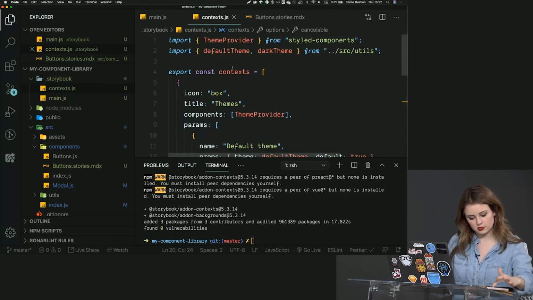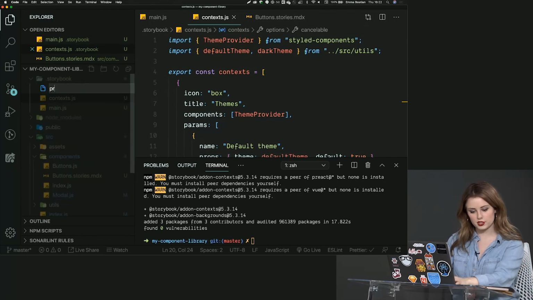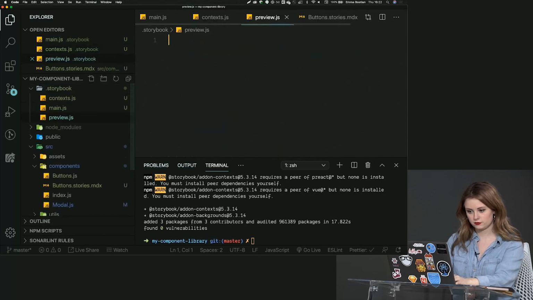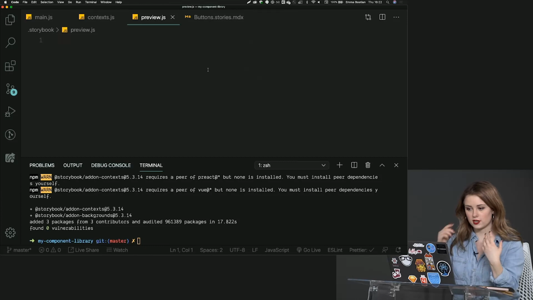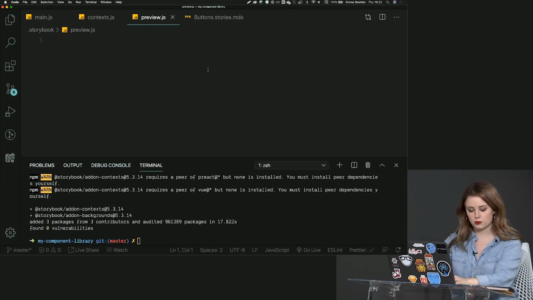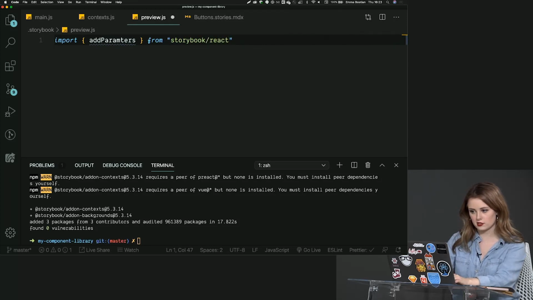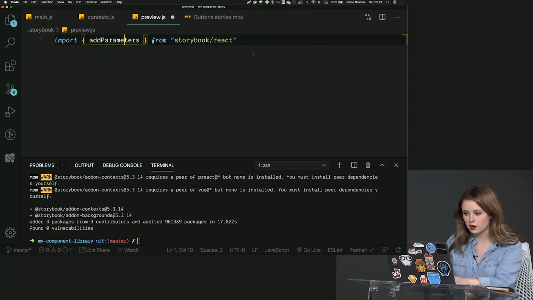Now we can actually pass this. So we need to make one more file in our storybook folder to get this to work. It's going to be called preview.js. And this is where we're going to configure all of our decorators. So a decorator is going to be what we use with our add-ons. So let's say we're going to import add parameters from storybook/React. This will all make sense in a second once we get these parameters.